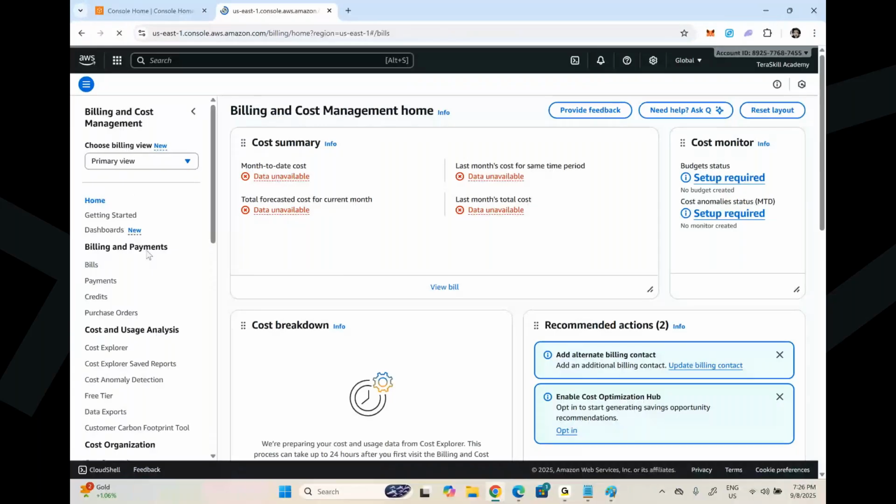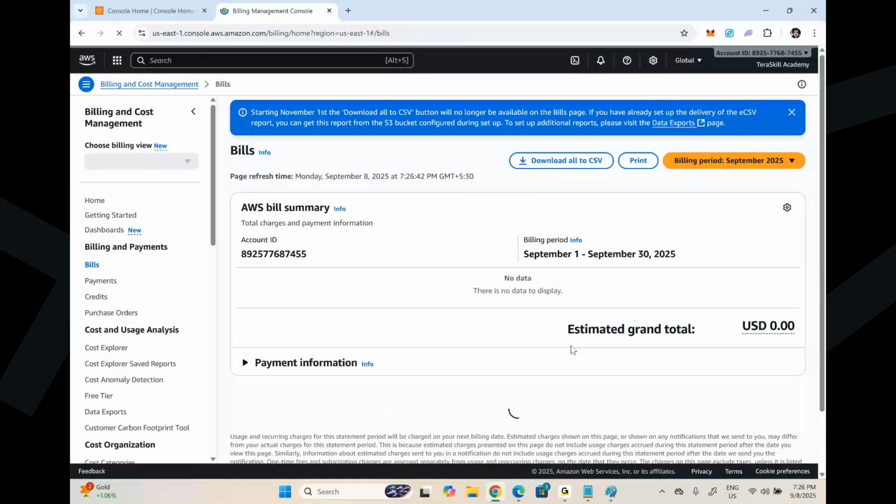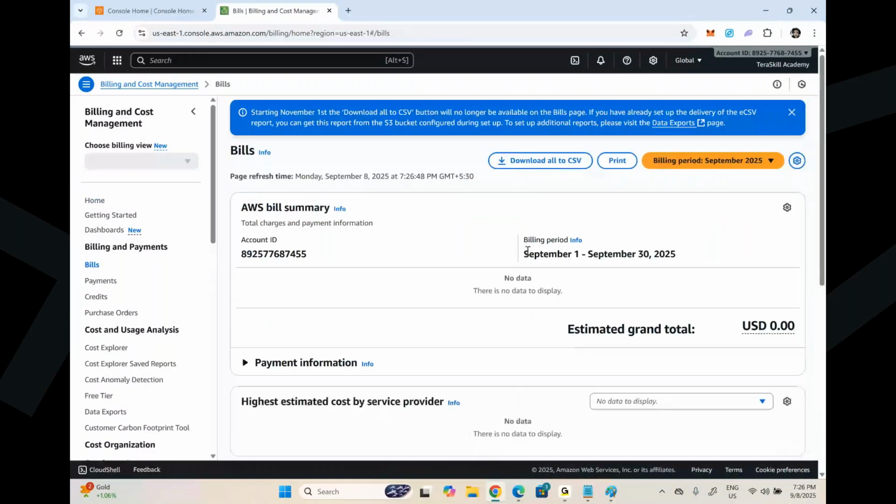What is the estimated total by end of this month? They will estimate as per my usage. I'm not using anything, right? That's why 0, 0. And here you can change like August, July, June, and you can see the bills. They will forecast.